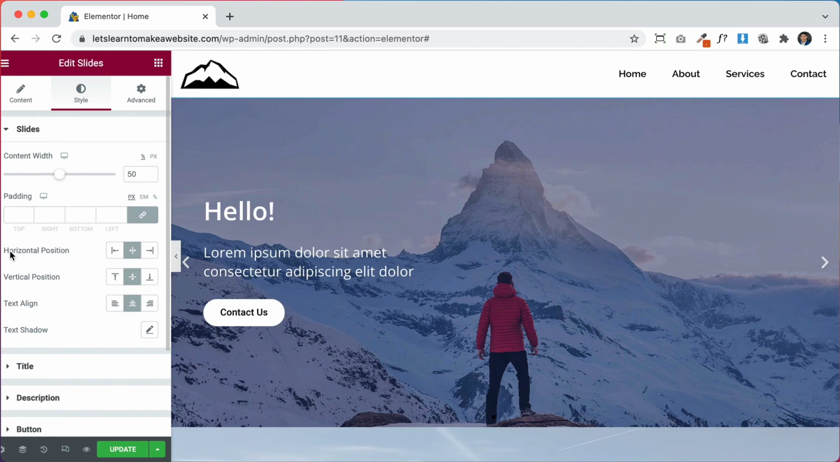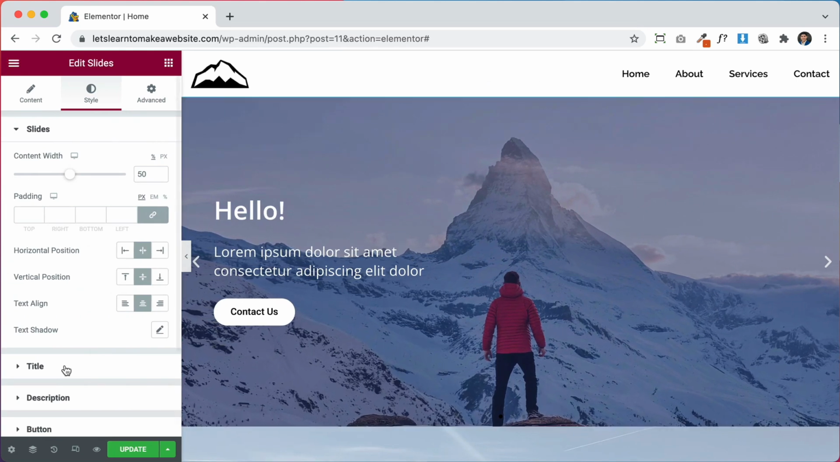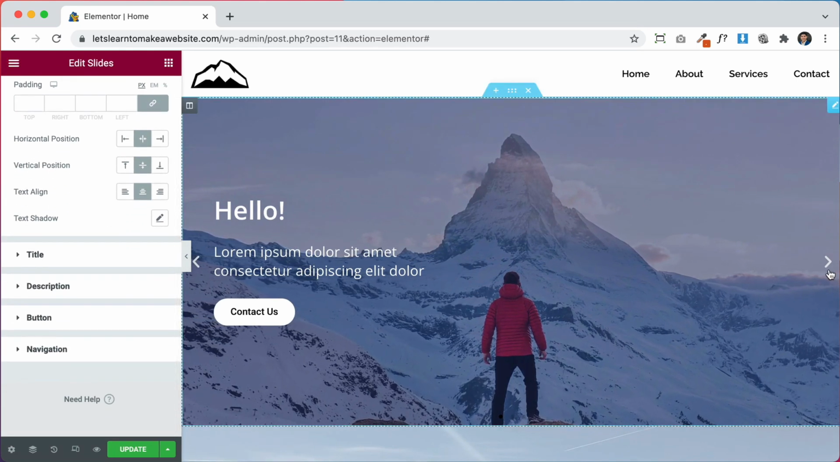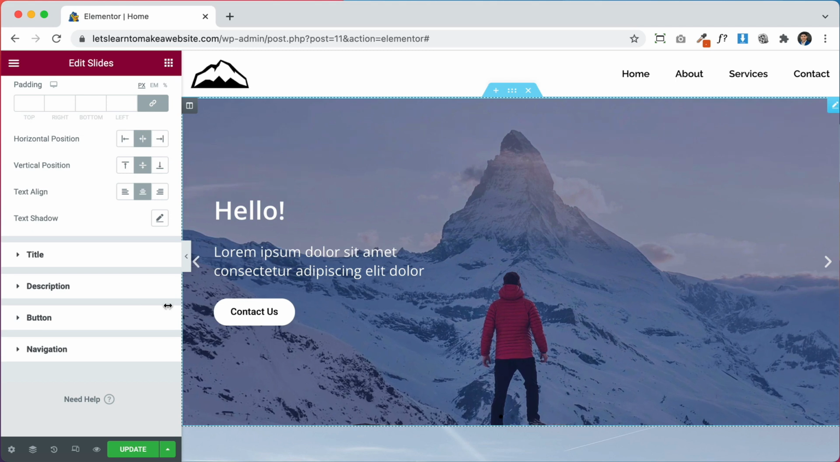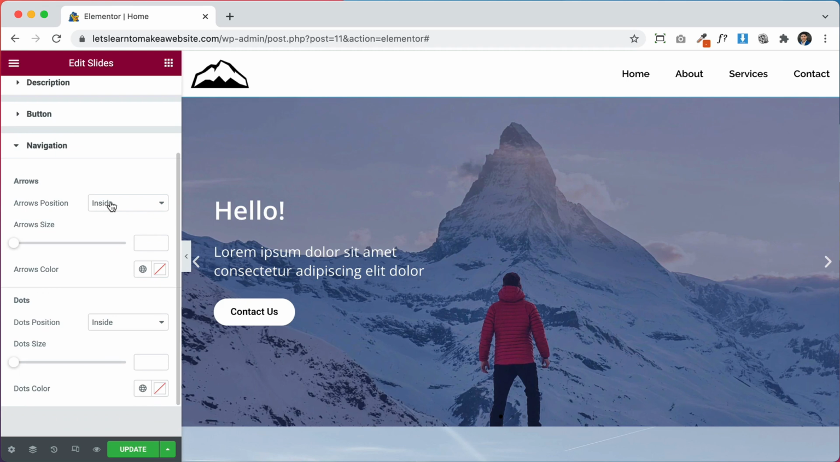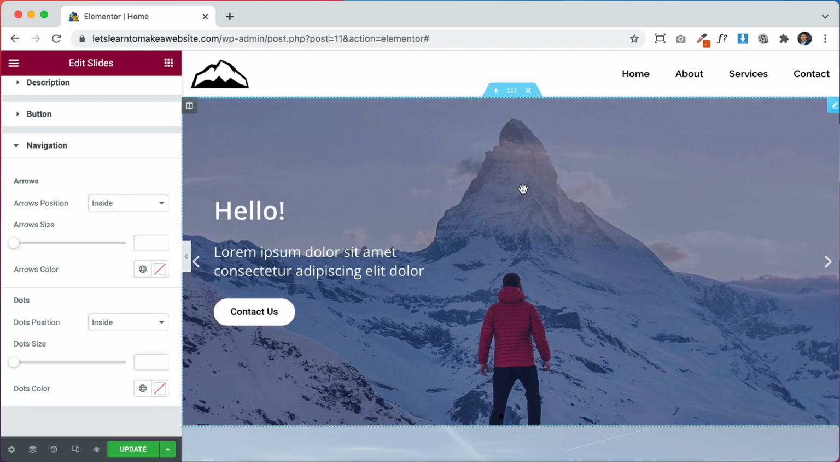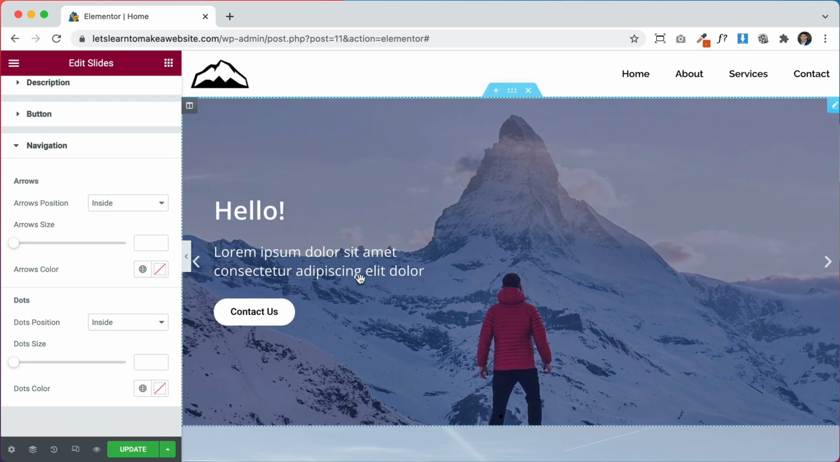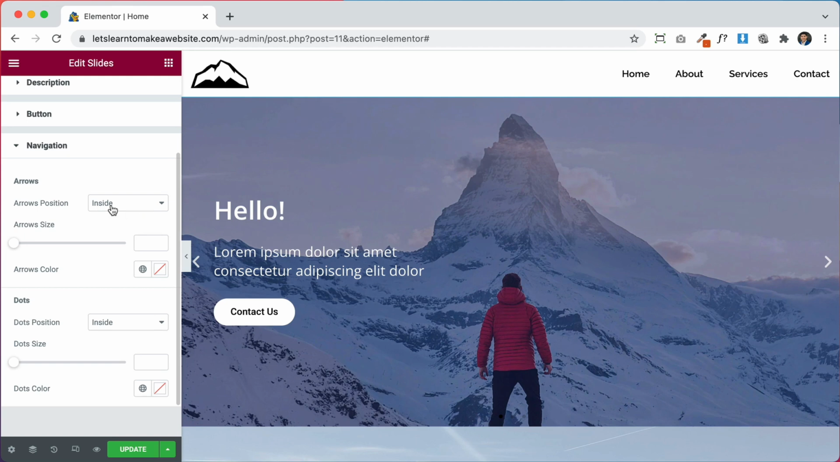Now there's a few more things that we can customize. For example, we can customize the size and color of these arrows, as well as the navigation dots down here. So if we come here to navigation, we can see where the arrows are positioned. Right now it's inside. If this didn't go from side to side, you could put them on the outside, but almost nobody uses them that way. So we're gonna leave them inside.